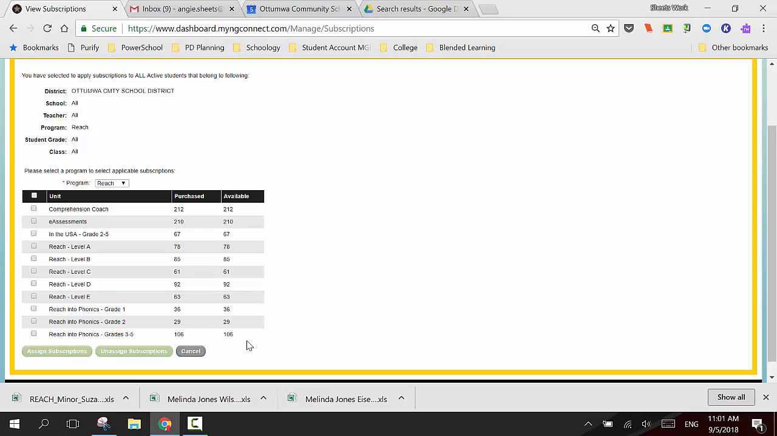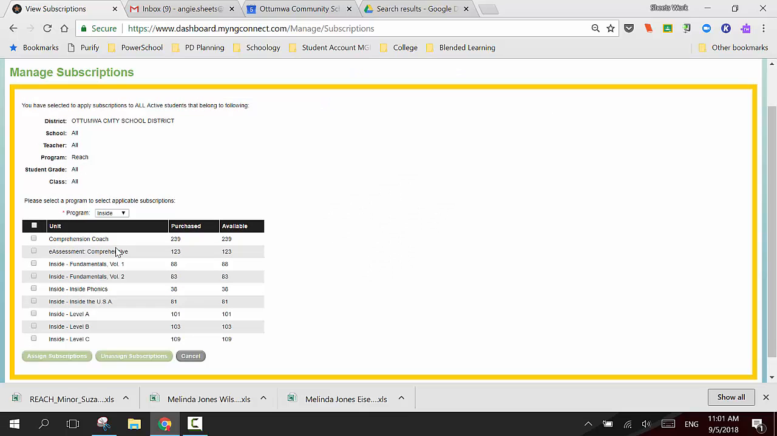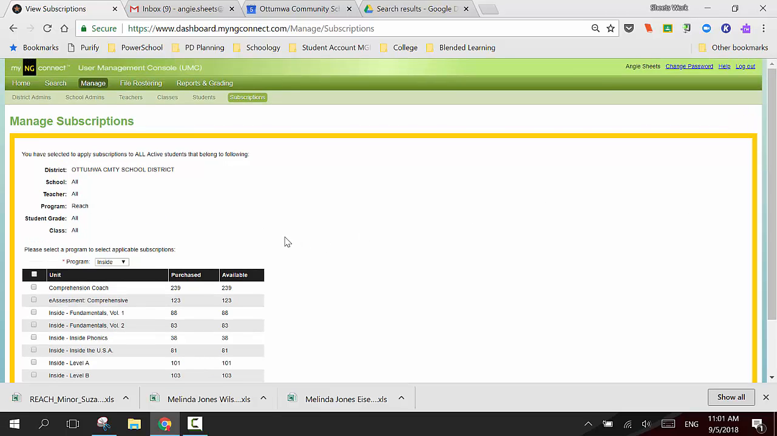At the end of the year, we unassigned those subscriptions so that we can reassign them appropriately now. You can also see Inside, and these are available for the middle school and high school. And again, at the end of the year, all of those subscriptions were taken back so that we can assign them to new students this year. Looks like we are ready to go.